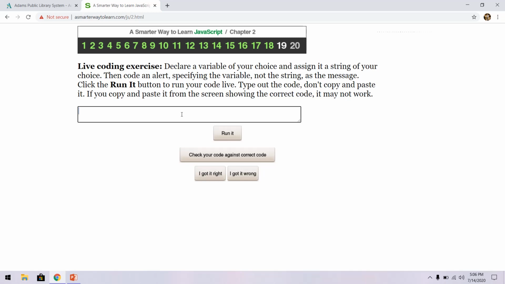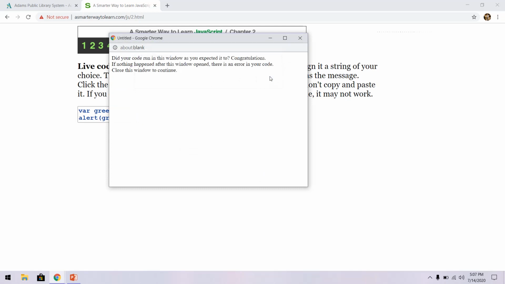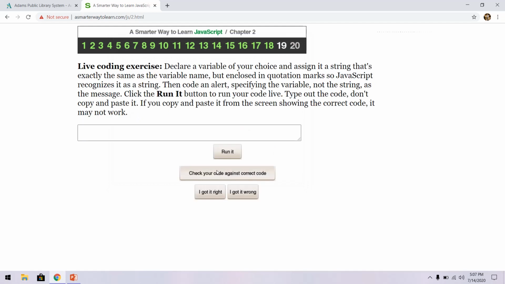So you're going to go var name. Actually, I'm going to go with var greeting because I think that would be really cool. Var greeting equals hello. And then you're going to change it. Wait, declare a variable of your choice and assign it a string of your choice. No. So the second line, you're going to hit alert and then greeting. And then run it. And then the page should say hello. We got that right.